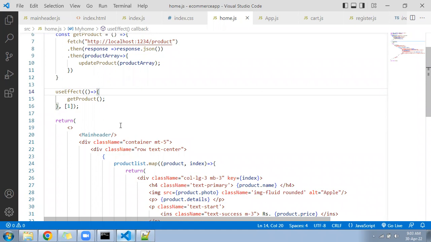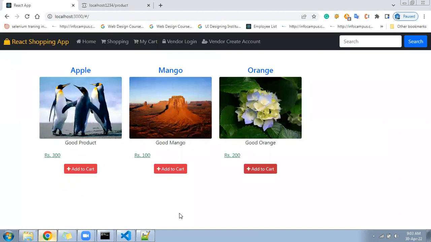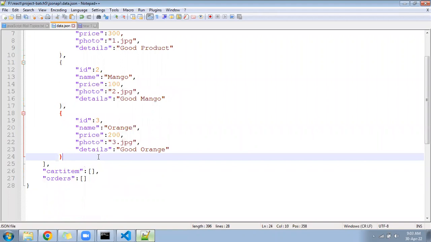Okay, after that, now what should happen is these products are coming from that JSON file. Go to the JSON file, add one more product. Then see that is getting added in your list or not.